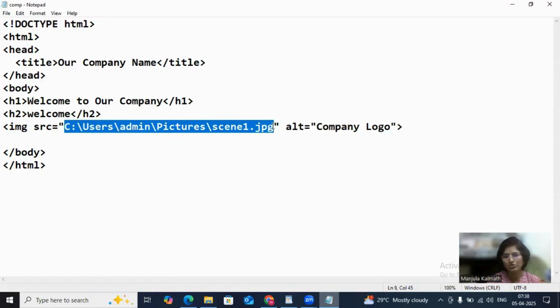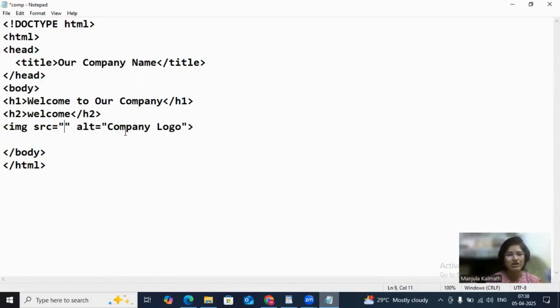What I'll do is remove this one and this also. Okay. So for the image tag, we have IMG as well as SRC. IMG stands for image here. SRC is the source from where I need to connect. I need to link the image from where I am retrieving it. That path I have to show here.